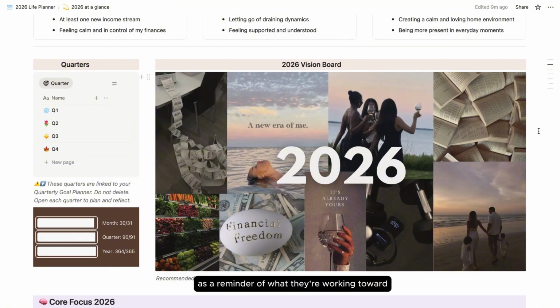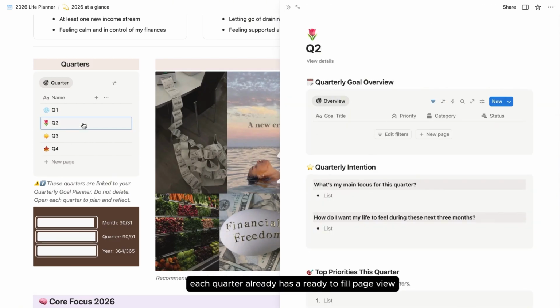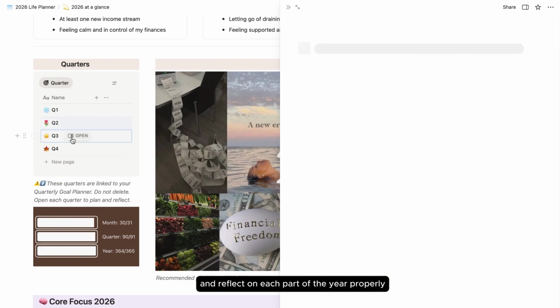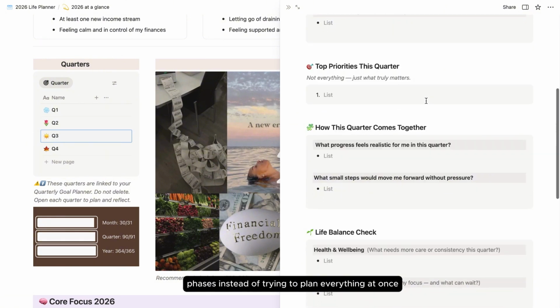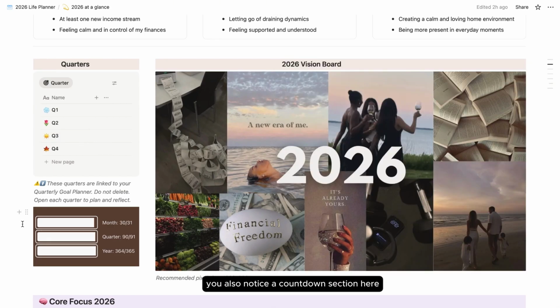Next, you'll see the quarterly section. Each quarter already has a ready-to-fill page view, designed to help you plan and reflect on each part of the year properly. This makes it easier to break the year into manageable phases instead of trying to plan everything at once. You'll also notice a countdown section here. This shows how many days are left in the current month, the current quarter, and the year, helping you stay aware of time without feeling rushed.